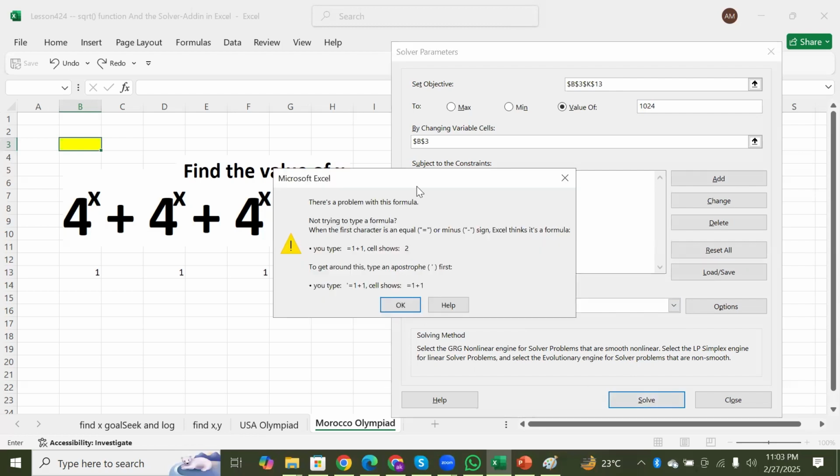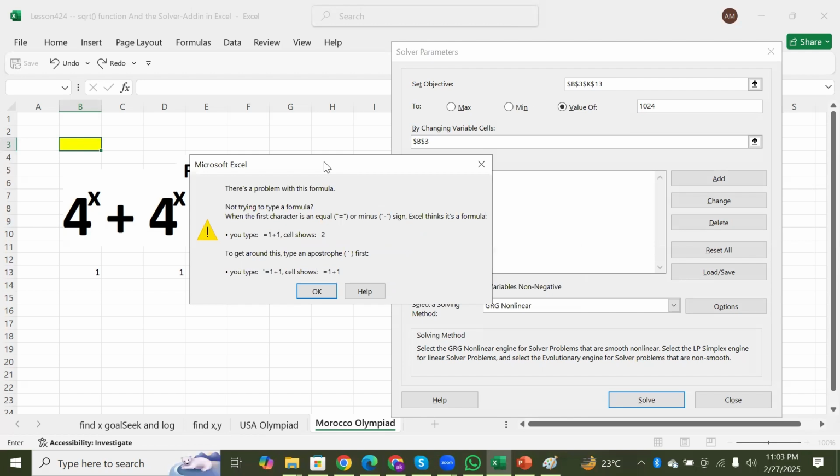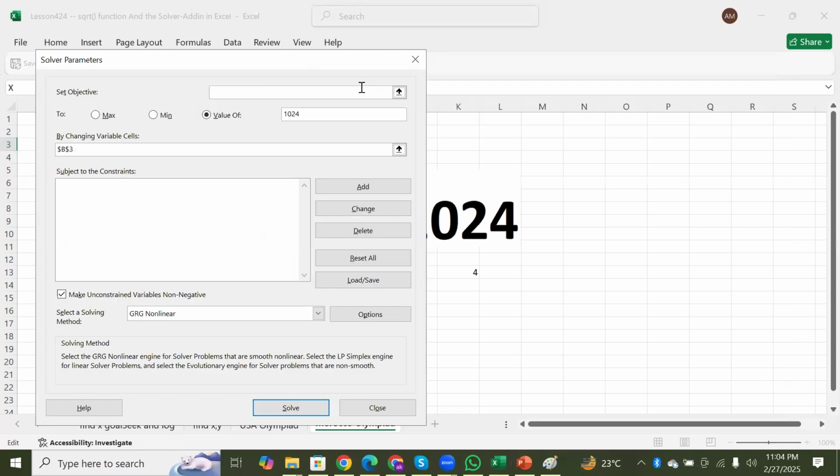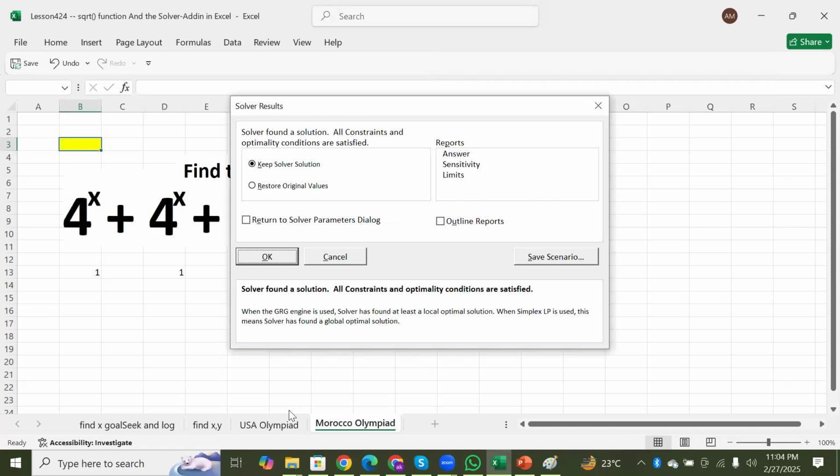At the moment, it is saying that your formula has some issue. Yeah, where is the formula? Because we have made a mistake in setting the objective. The objective has to be one cell, not multiple cells. Okay, so what we do is, this is our objective, this one, right? K13 is the objective, and the value is 1024, and that's it. We click OK. So this is how it goes.